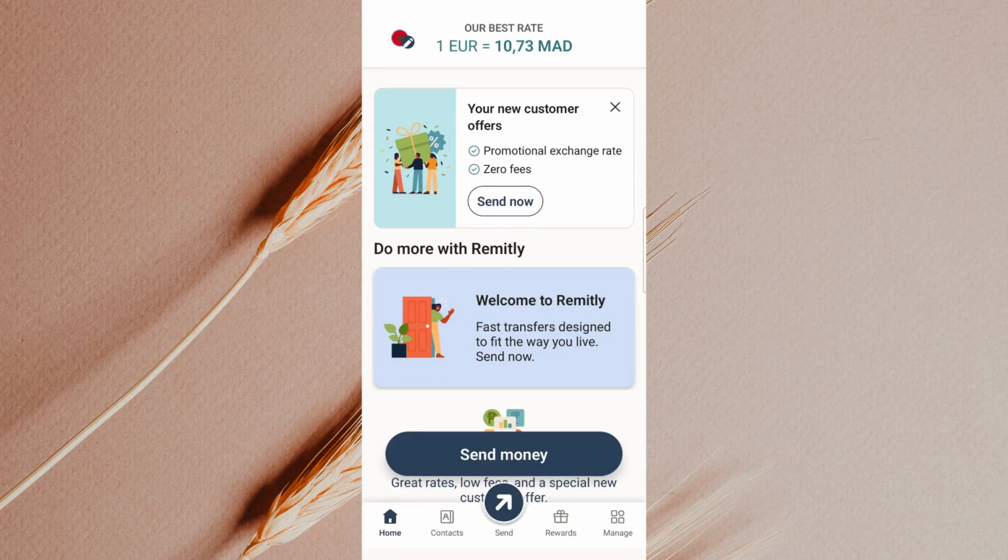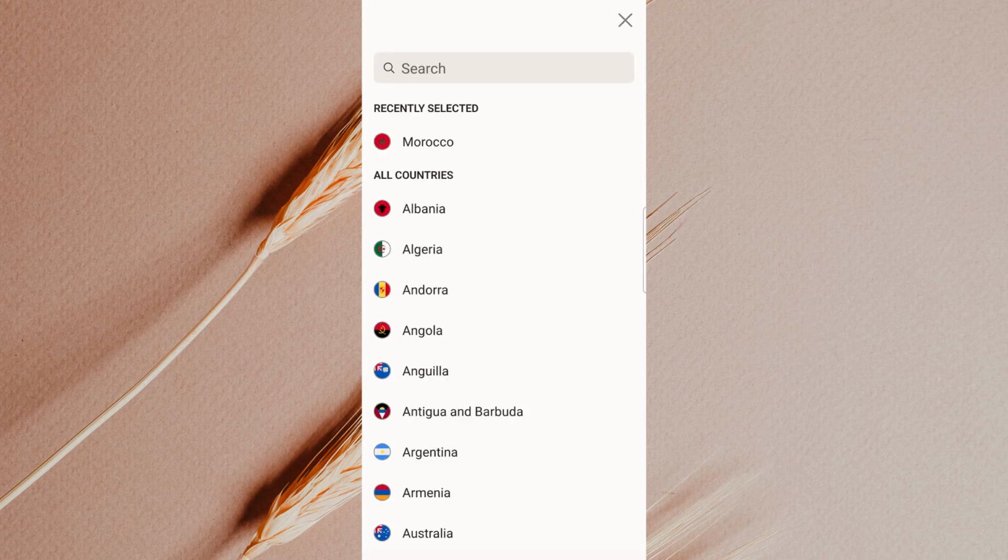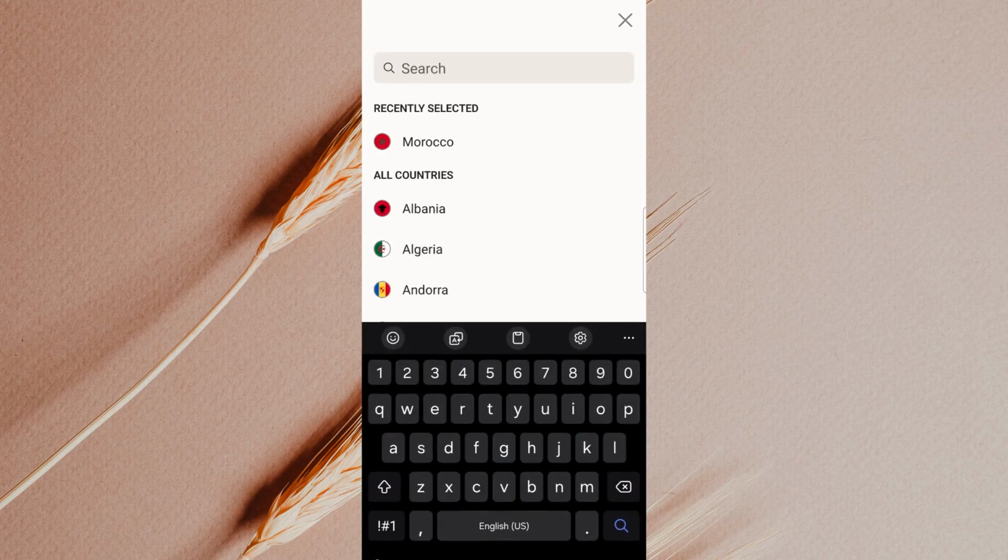After that, enter the amount you want to send. As you do this, pay attention to the exchange rate, transfer fees, and the amount the recipient will receive. This is a good time to double-check that the total cost and payout amount match what you expect.